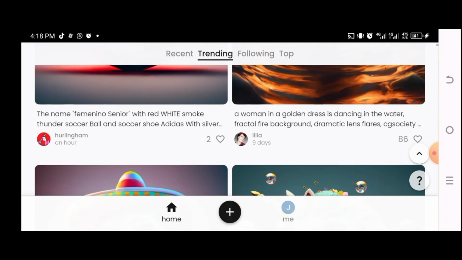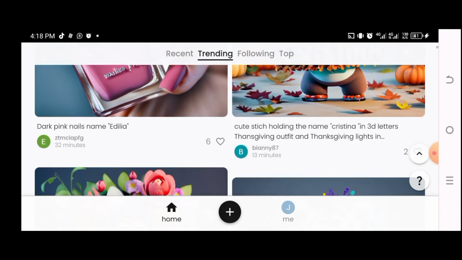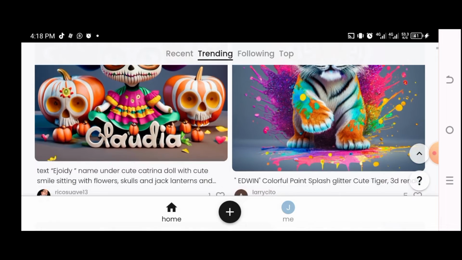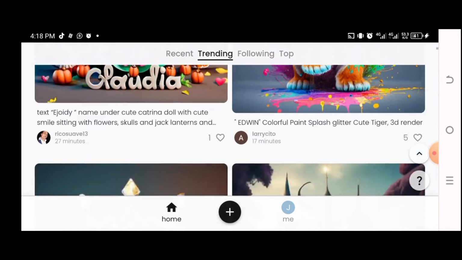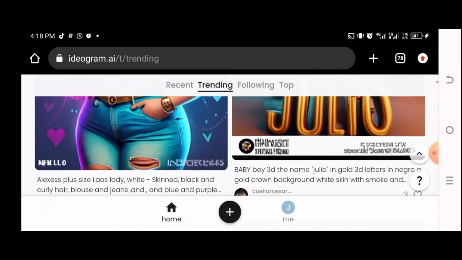You see a lot of portraits there that you can use. Just go through the portrait and you see a lot of portrait there. Pick the one you love. Anyone you see that you love, just press on it. Long press on it and it will open.